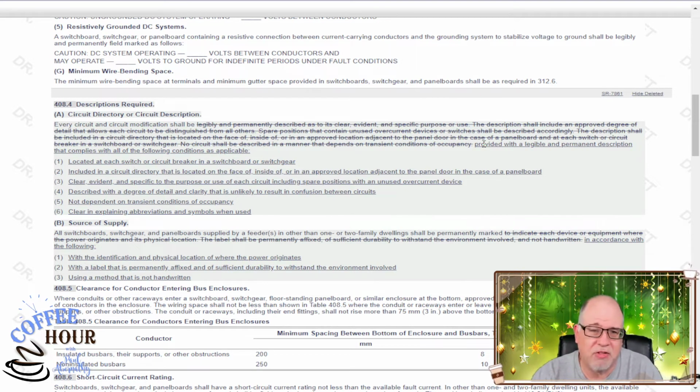So this one has to do with taking all of that information, which was wrapped in one continuous paragraph, and putting it in a list item format to make it a little easier to understand. Again, remember, this is identifying your circuit directory or circuit description at your panels, switchboards, switchgear, and all that type of thing. So let's dig into it.